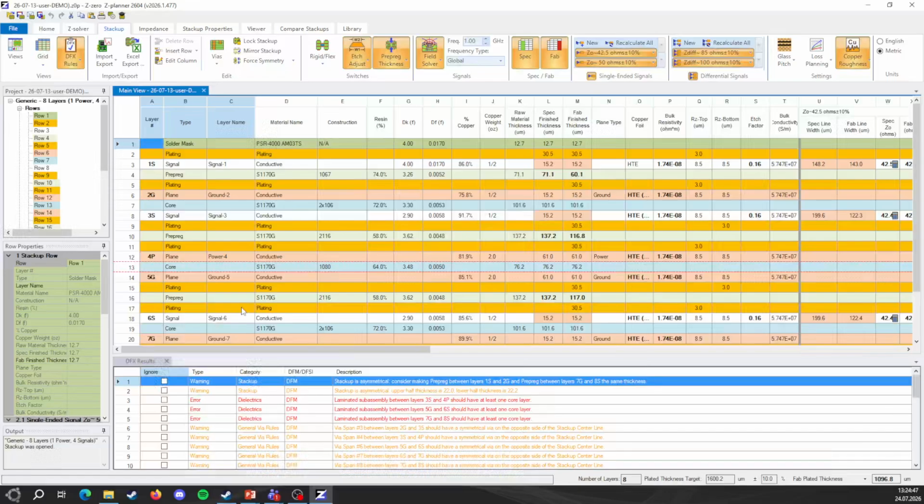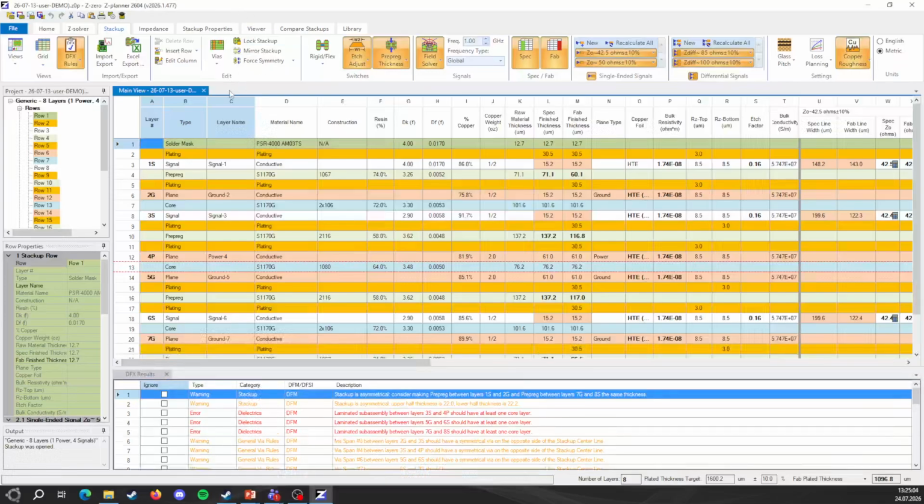Fabrication means that it takes into consideration the prepreg height thickening due to the lamination process. There are many options that can affect your stackup in the result. Let's start from the vias, for example. Here I can go to edit via spans.